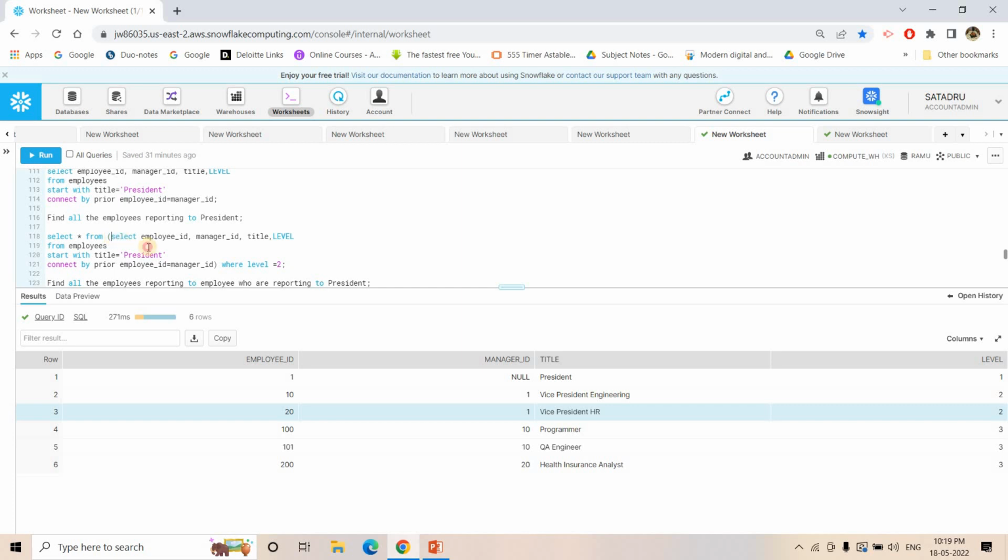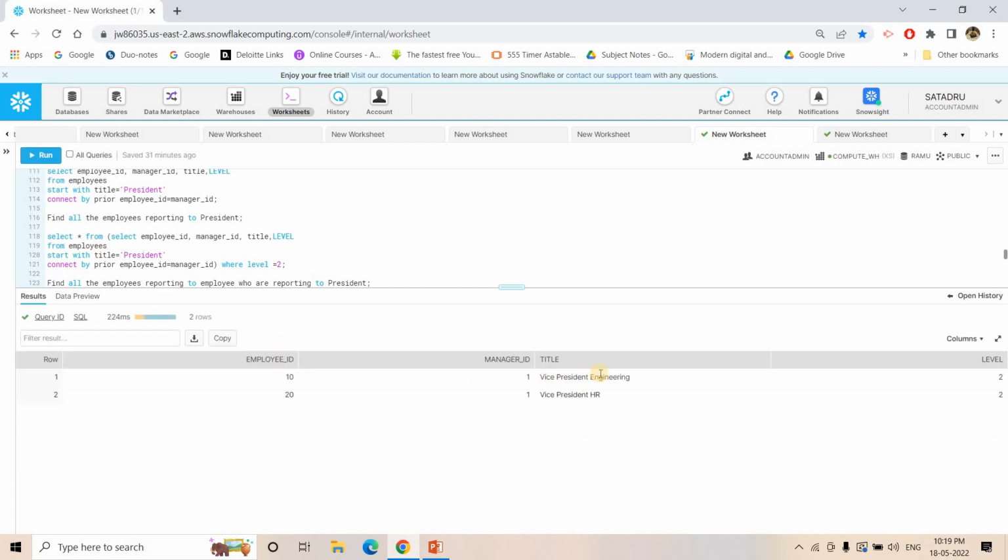Select star from, and inside this we have kept the same query I discussed earlier. That is, we are starting from the president and putting first the primary key and then the foreign key, so we are iterating top to bottom, and then we put a filter condition where level equals 2. This way we get the information about those employees who are reaching out to the president. Very simple, right? If we run that, see here employee ID 10 and employee ID 20.